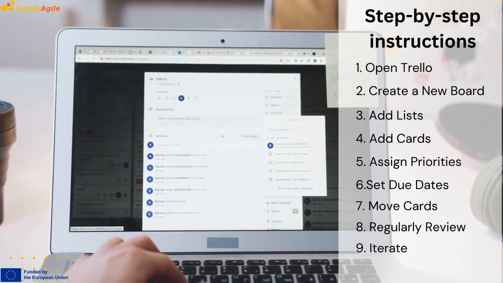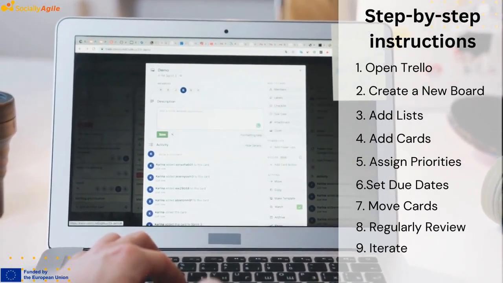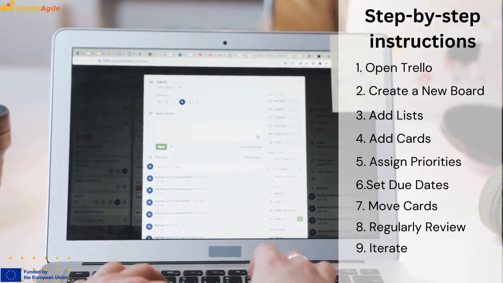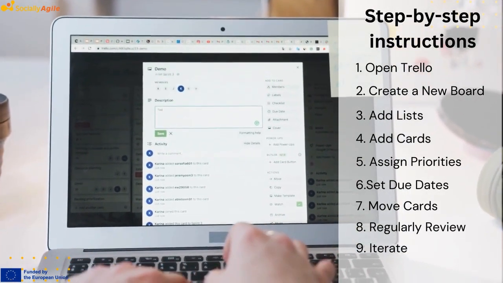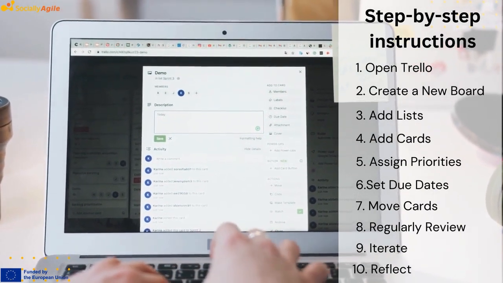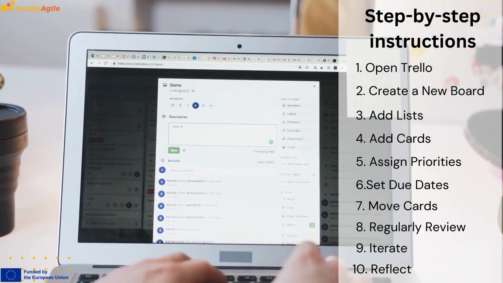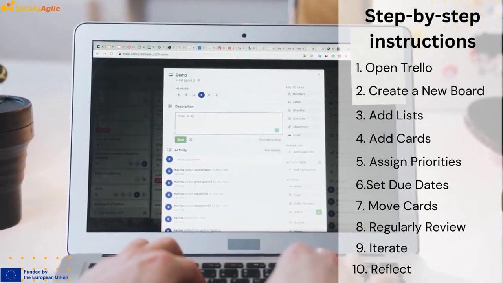9. Iterate. Continue this process of adding, prioritizing, and moving cards. With each iteration, you'll refine your project, adapt to changes, and improve the product. 10. Reflect. At the end of your virtual board's iterations, take a moment to reflect on what you've learned and achieved. What can you do better in the next cycle?